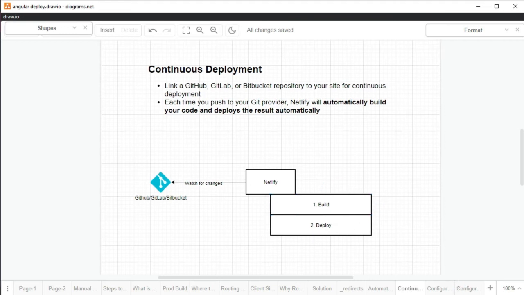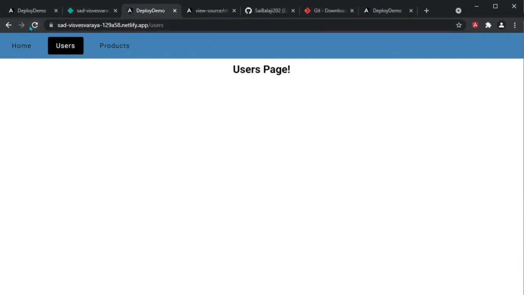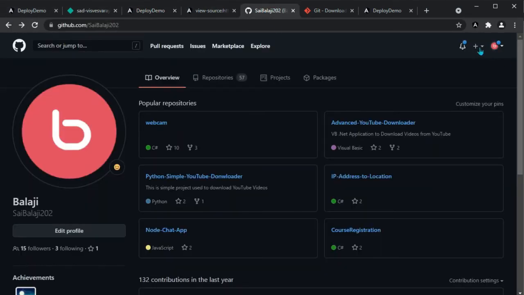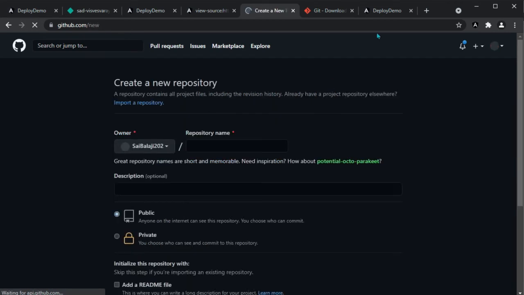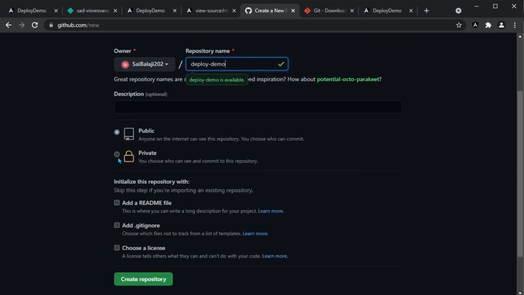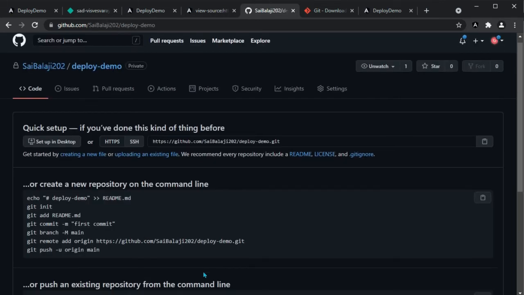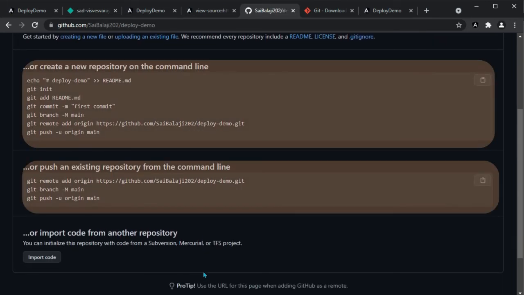Now we will enable continuous deployment for our site. For that, I'll first create my GitHub repository. I hope you already know how to create GitHub repositories. So I'll choose my repository name the same as my project name, deploy demo. And then you can keep this repository either public or private. Let me go with private. And then I'll create the repository. Okay, it's done.